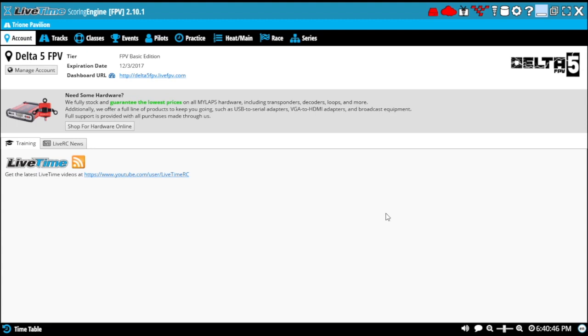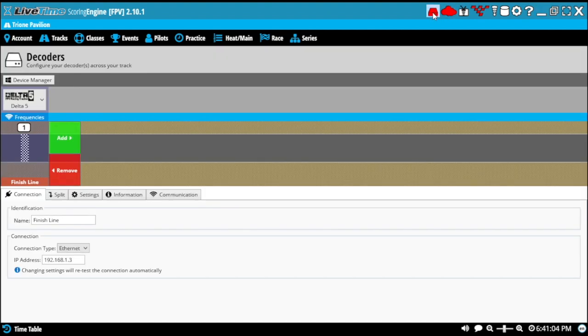Okay, so once you've rebooted your Pi and you have it configured for LiveTime, one of the first things you want to do is start LiveTime and log in, and you can come up to the top right corner, and this little red box right here, you'll see that when you mouse over it, it says decoders. If you click on that, it'll bring you to this decoder page, and here you can pick the type of decoder that you want, and in this case we want the Delta 5.